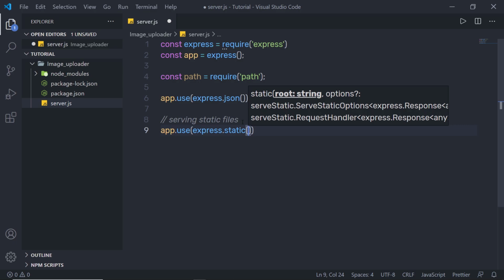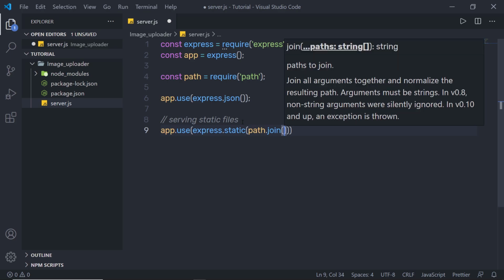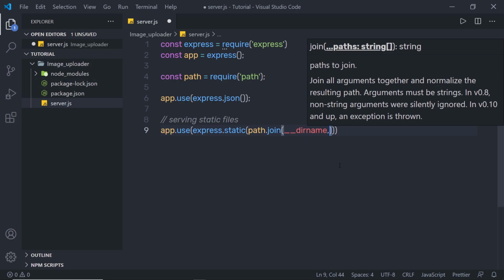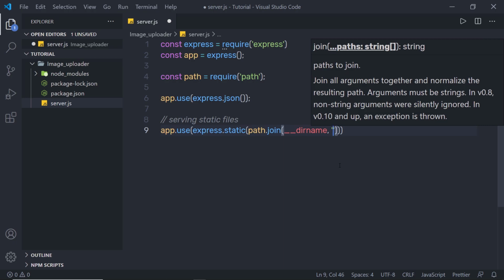As a first argument, I'm going to specify path.join. And as a first argument to it, I'm going to specify __dirname. This variable refers to the project directory. Then specify a comma and the second argument, which is my folder name, public.